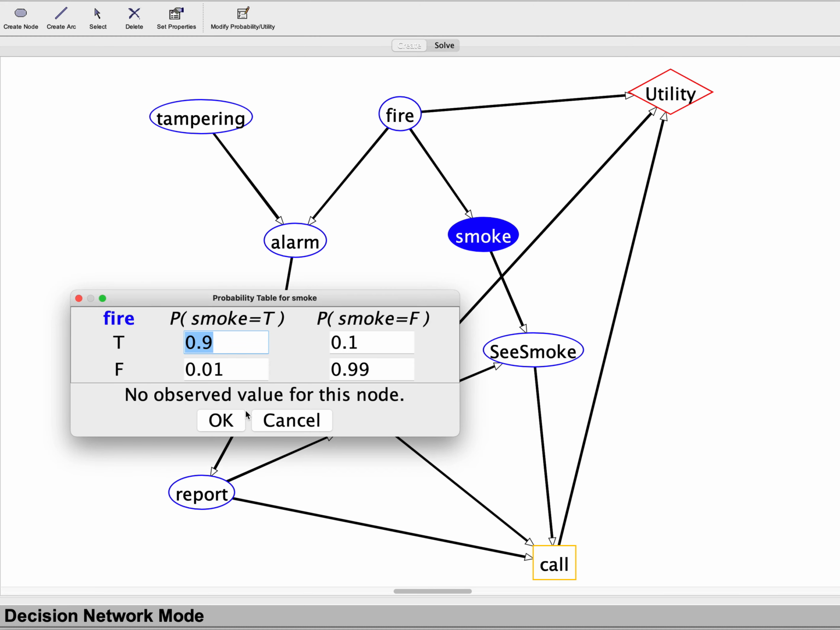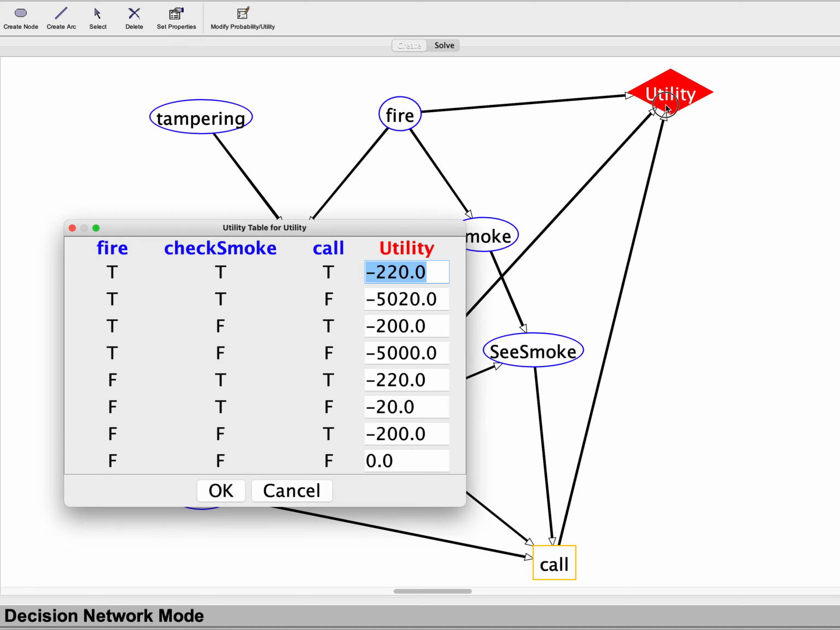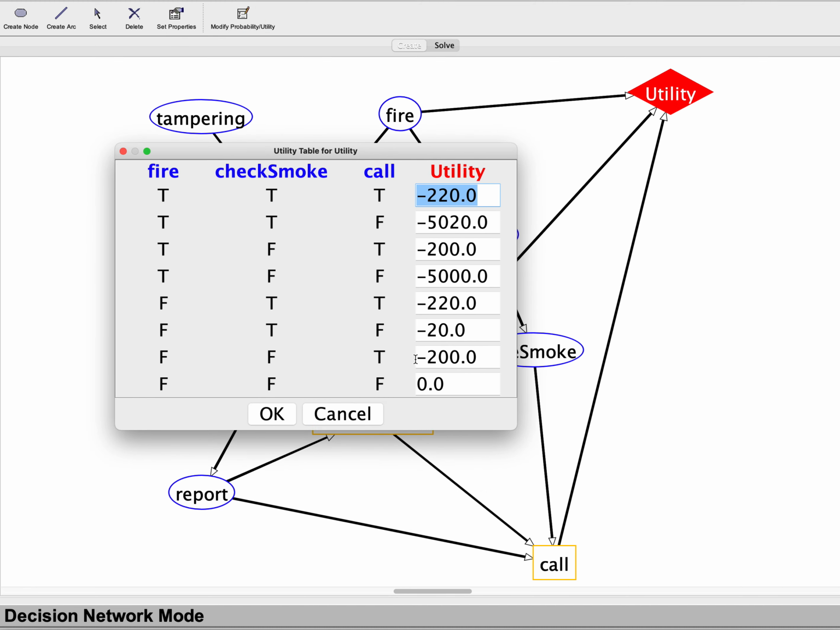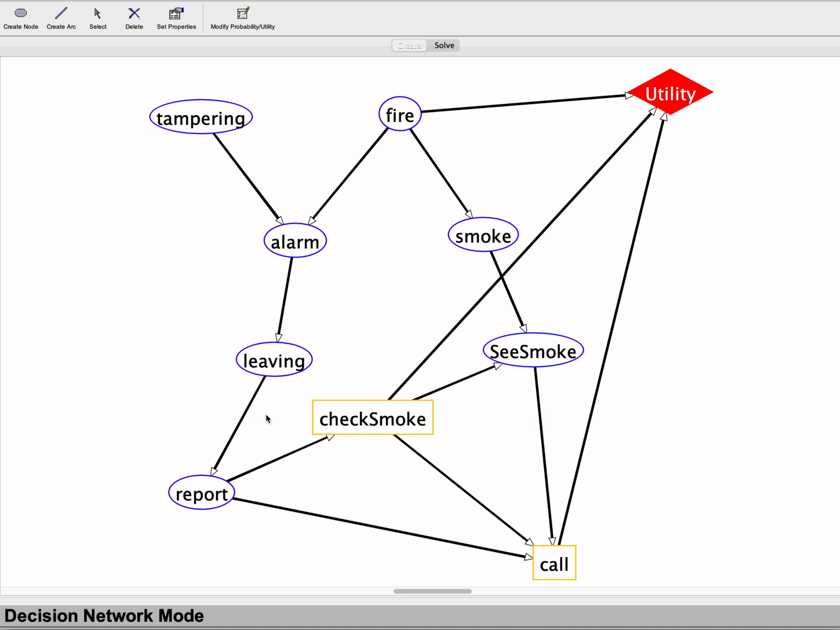We had the probability of smoke given fire. The other one we have is the utility. Here I'm assuming that if you don't do anything, you get 0 and everything else is negative. It's really bad to have a fire and not to call. If you have a fire and you do call, you get a little bit negative, and you don't want to check for smoke. Checking for smoke has a cost associated with it, so it's not worthwhile to always check for smoke, maybe. All right, so that's what's happening here.